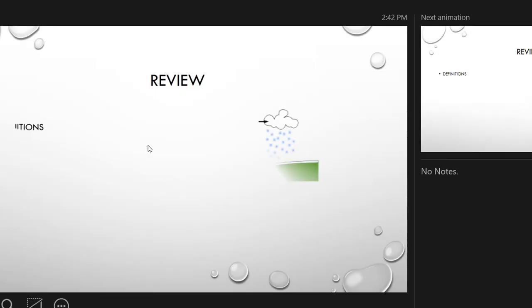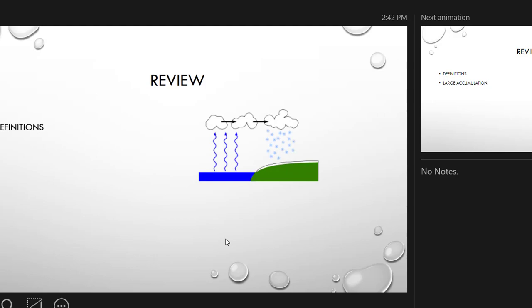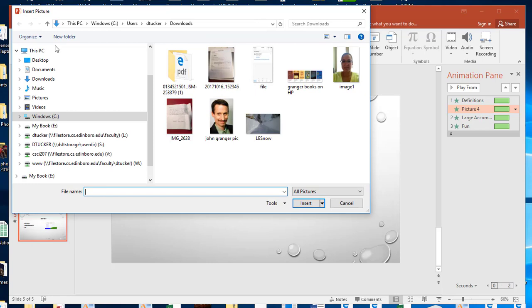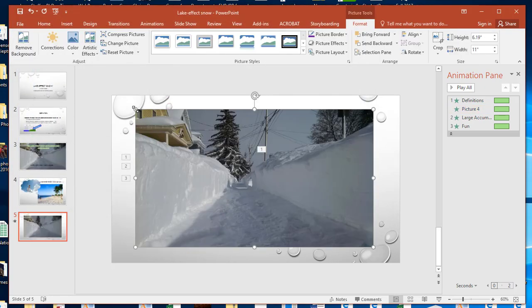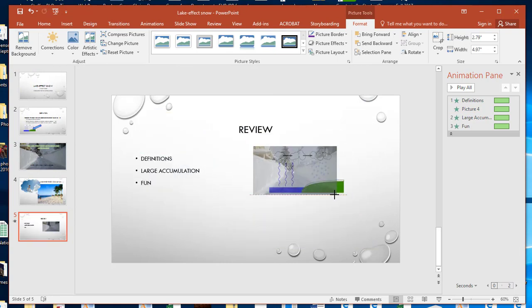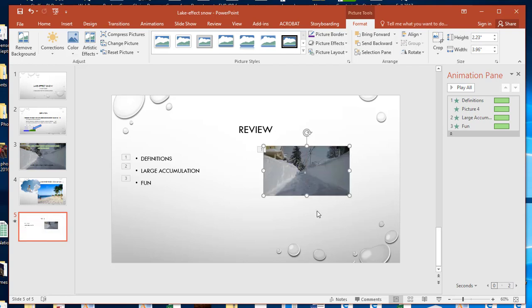Let's run this to show you what I'm talking about. So I click, and they both come in at the same time. Okay, so that's the gist of it. Once you have that, it's easy. The next thing is large accumulations. I'm going to need to insert that picture again. Okay, I want it just to barely cover this because I still have to have the fun thing. So I have that picture there. So I'm going to click on it.